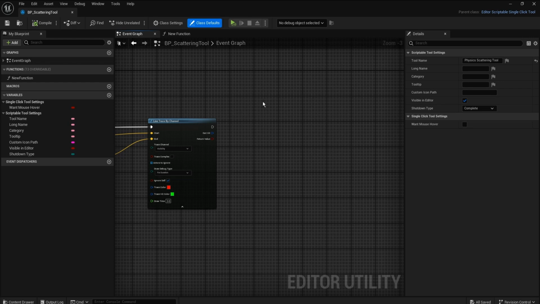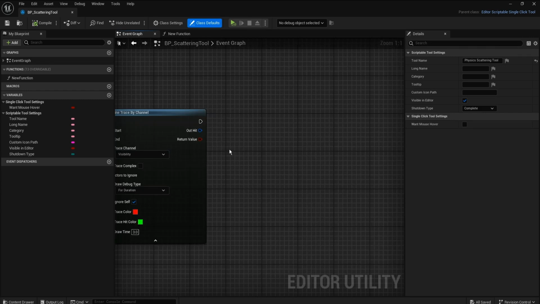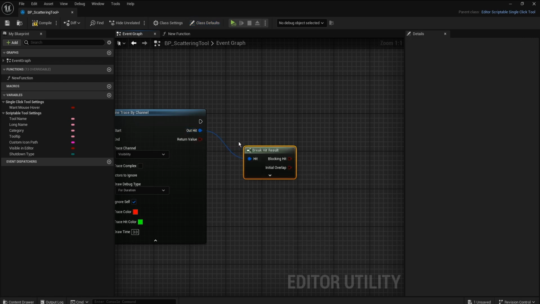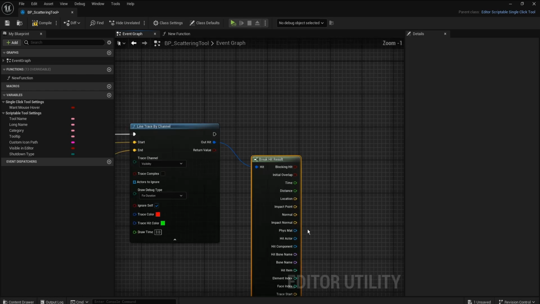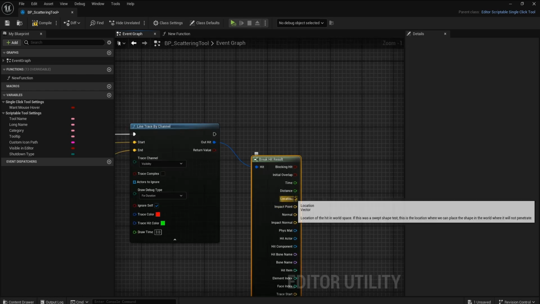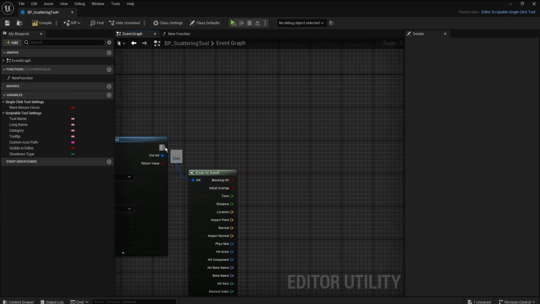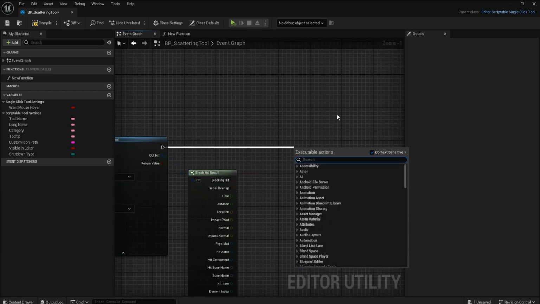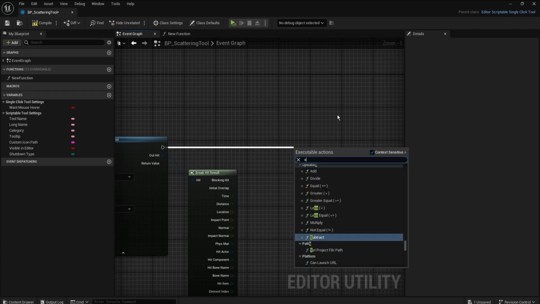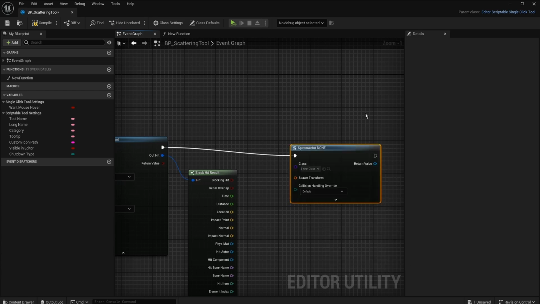Okay, so now that we have our line trace logic, we're going to use that to spawn the static mesh that we would like. To get the static mesh and to get that position, we can bring this out and go break hit result. If you hit this drop down, you get a bunch of things, and one of those is the location. Then to get our static mesh that we'd like to spawn, we can go here and go spawn actor from class.